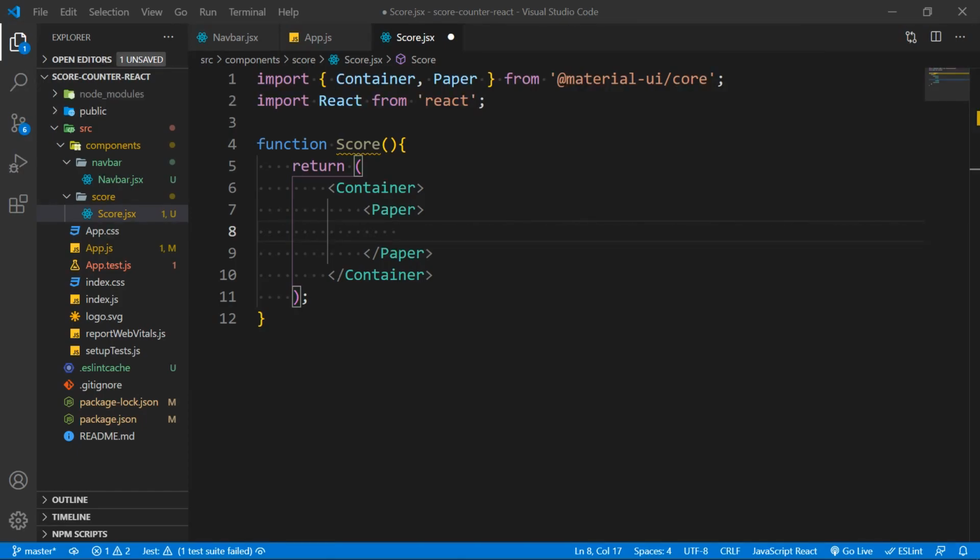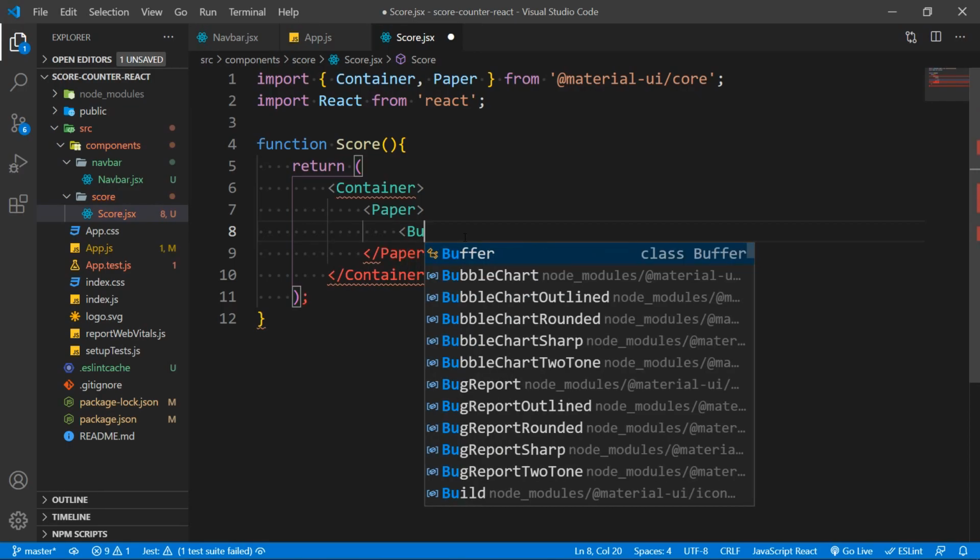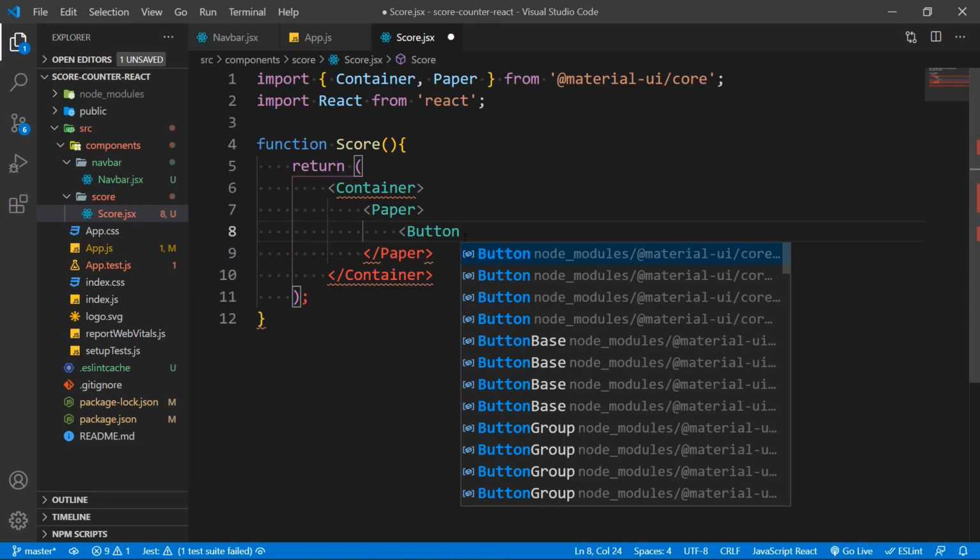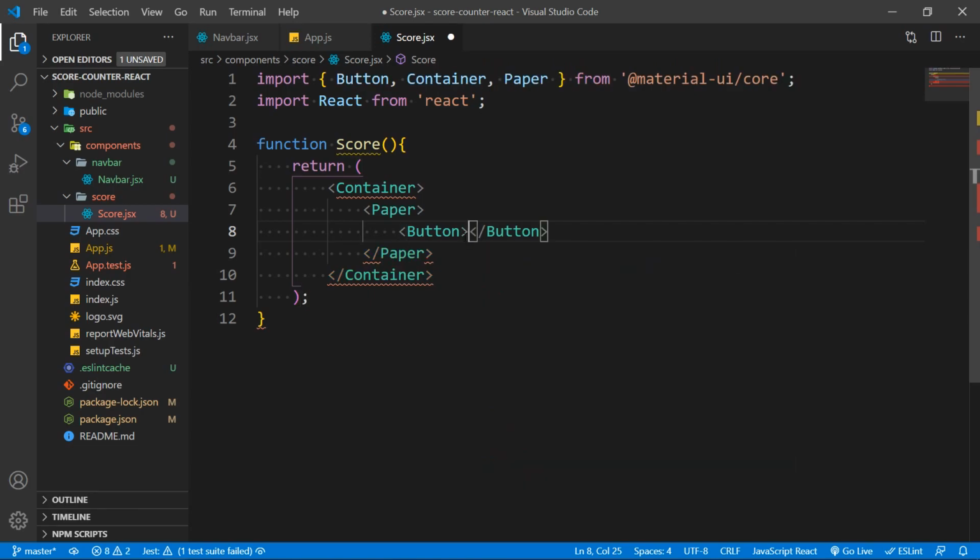In the first place, we'll need the button for decreasing the score, and we'll use, of course, the button from the Material UI. So it will be button, it's imported, and we will give it a variant, and we'll set it to contained. And the contained button is basically the button with the filled background and is also elevated. Also, we would like to specify the color, so we want to say here color, and we'll set it to primary.